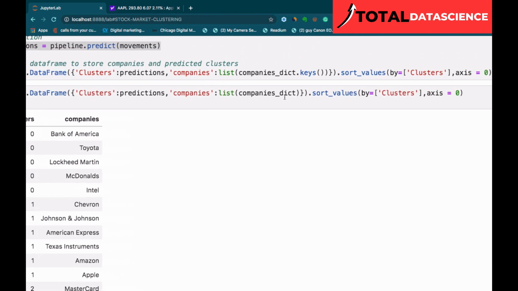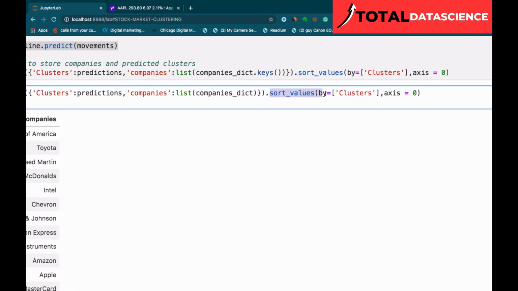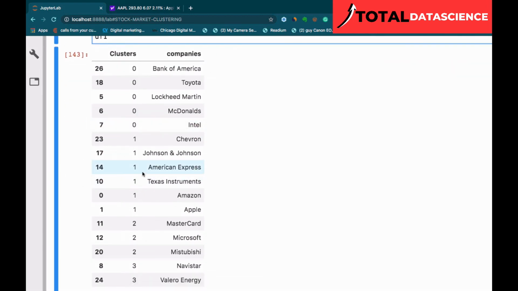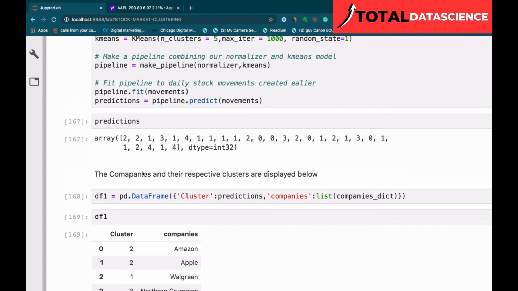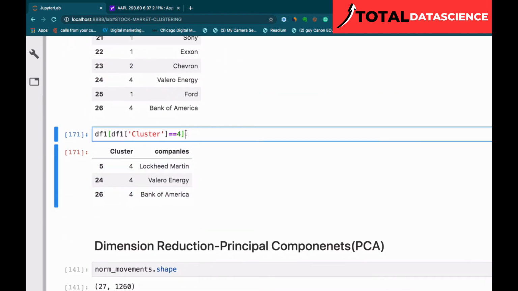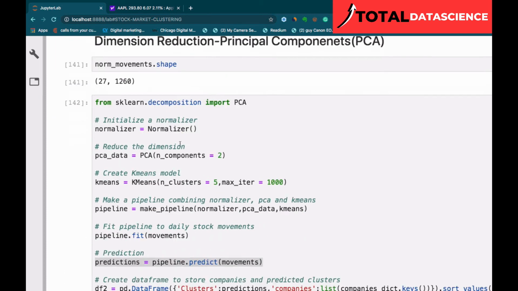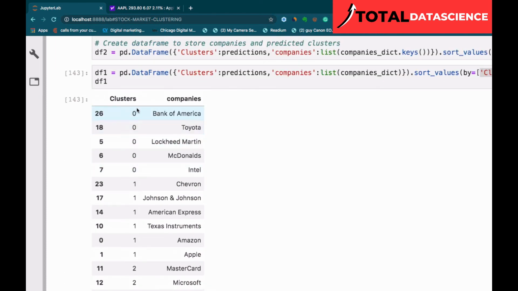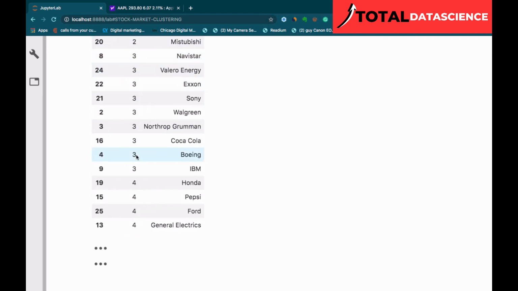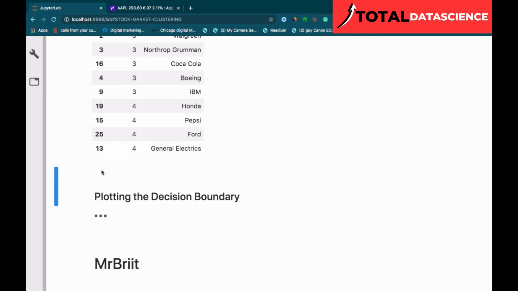In this case, we are actually sorting the values, and we sort it by the cluster, so that we have those that are in 0, those that are in 1. Remember earlier on we did not sort it. There's no sort after this. We just printed it, and then later on we manually selected those that are in 1, those that are in 0, those that are in 4. But in this case, we are sorting it so that we see those that are in 0, those that are in 1, those that are in 2, those that are in cluster 3, those that are in cluster 4. All right, that's what we're doing over here.